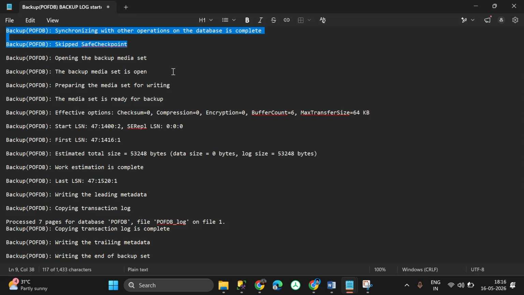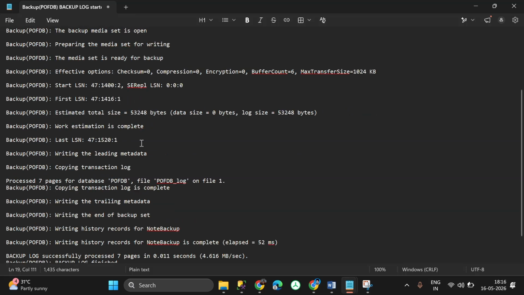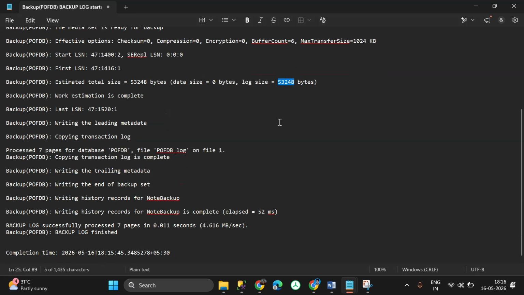Preparing the media set for writing, this and all is the same, and the buffer count is 6. The buffer size should be 1024 by default, that is 1 MB. If you go down, it is the same. Okay, it has taken 0 bytes and 53248 log size. Data file is 0. So the process processed 7 pages of the POFDB file, that is the data file, and POFDB underscore log, that is the log file, and you can see here it is completed successfully.